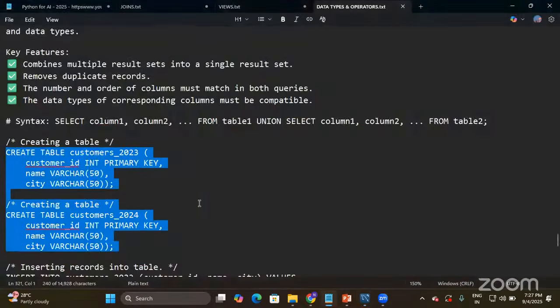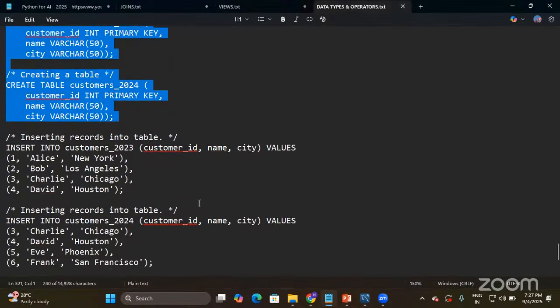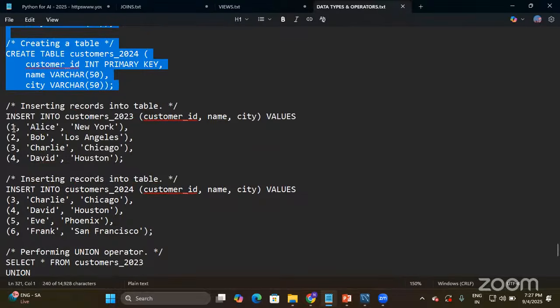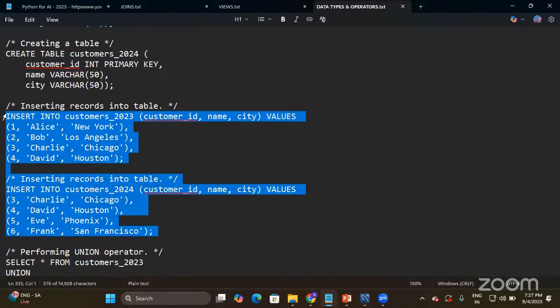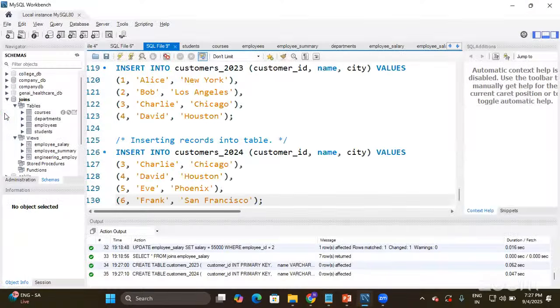Now, what I'll do is, I'll insert some records into both these tables, guys. Let me do it. If you observe properly, do we have any duplicates between the tables? Observe carefully. Between customers 2023 and customers 2024, do you observe any duplicate records? Any of the customer getting repeated in both the tables?